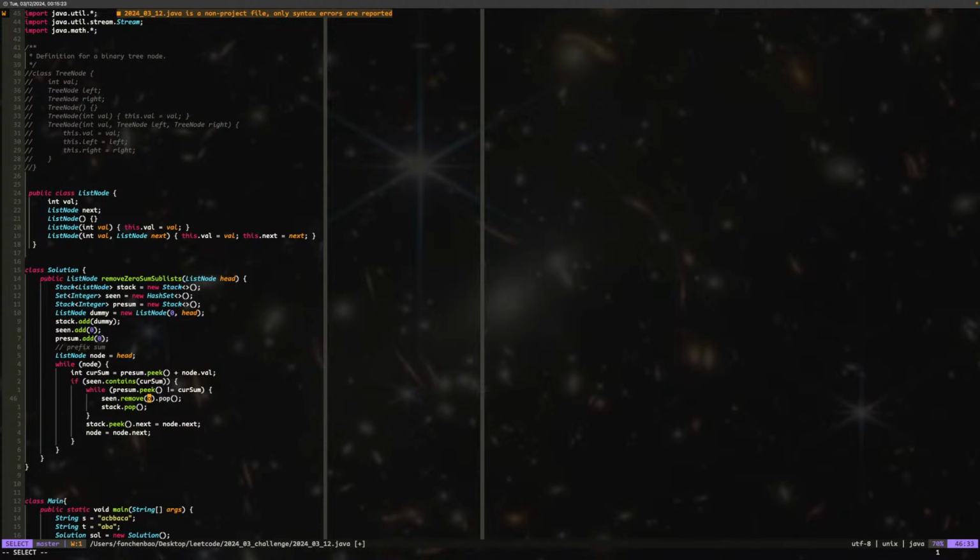Scene.remove, presum.pop. Okay? We do presum.pop. So not only pop this, we also remove from scene. And then blah blah blah, we handle everything. Then we do this, done.